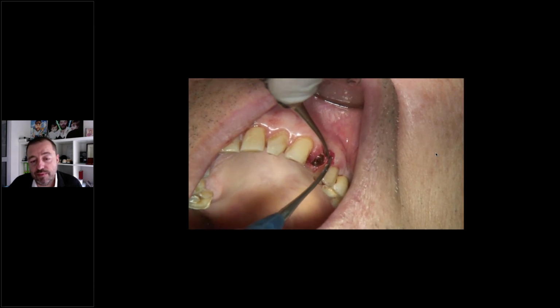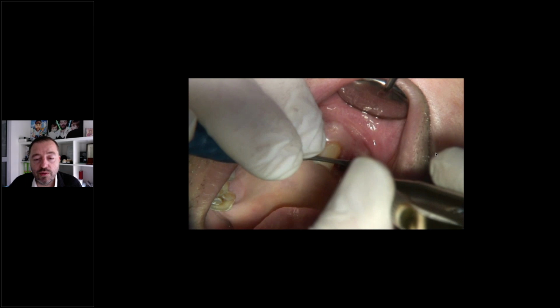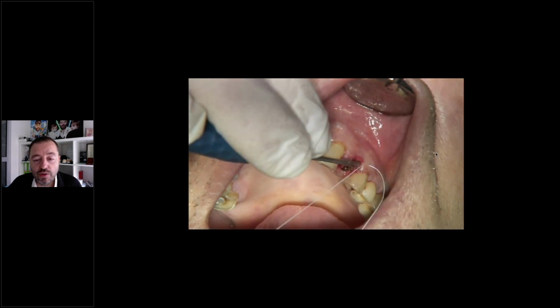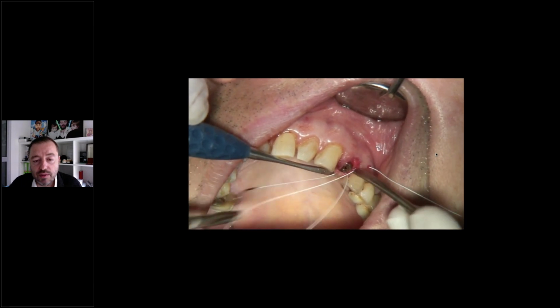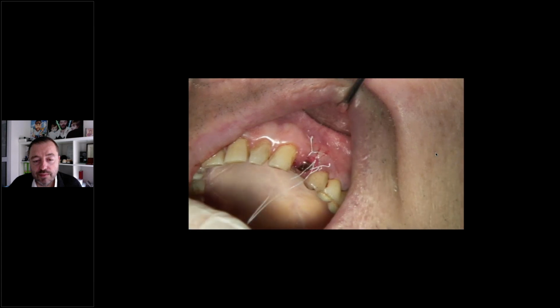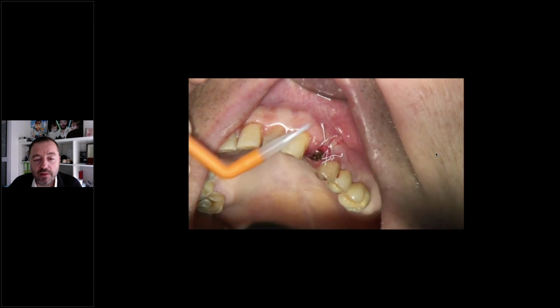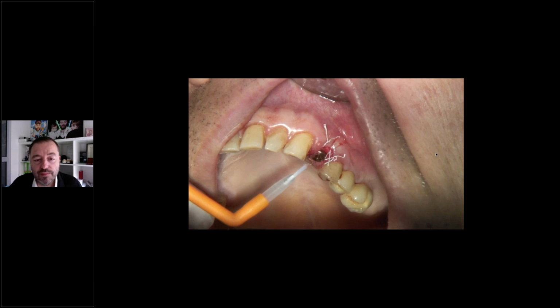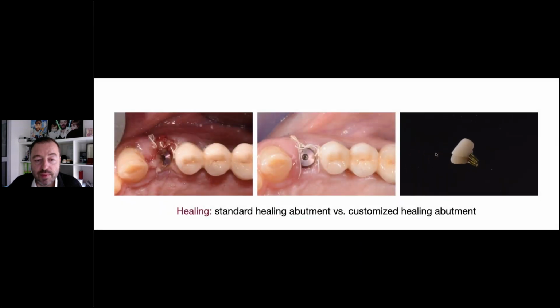After we scan, we place the membrane, we suture. We always use the PTFE sutures all the time for all their advantages. And we place the cyanoacrylate layer on the palate. So after that, we prepared a personalized healing abutment that we were able to use.